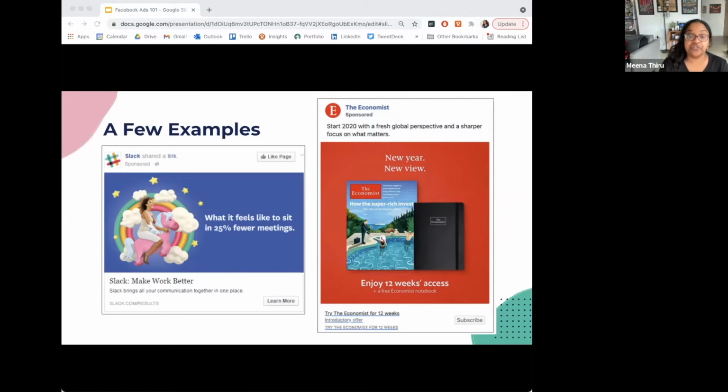New year, new view, 12 weeks access. To me, that's pretty basic. Again, I think the voice is very in line with what The Economist would do as well.